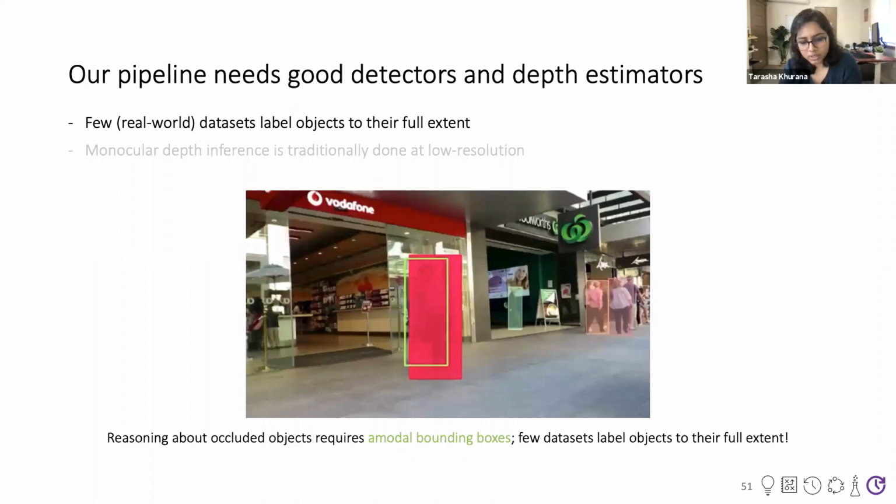So first, it is impossible to detect completely occluded people without having good A-modal detectors, or detectors that would label objects to their full extent, even when they are partially visible. But these detectors don't exist because there does not exist a data set which would have a rich distribution of scenes or objects with A-modal bounding box annotations.